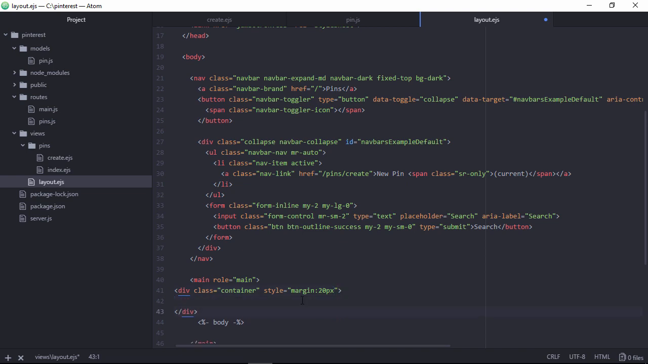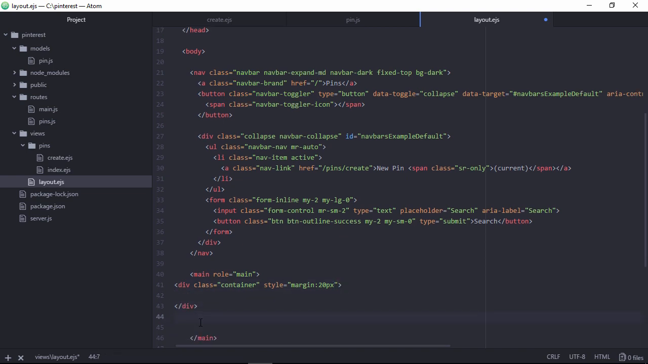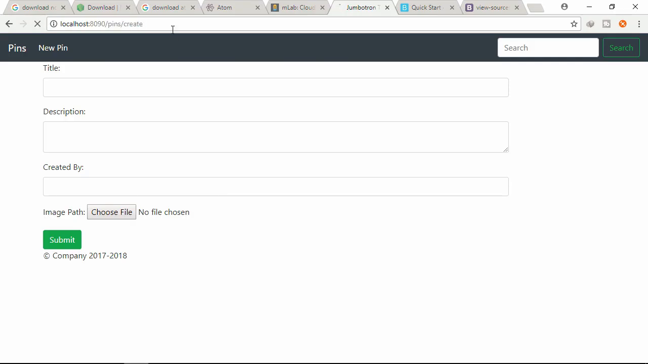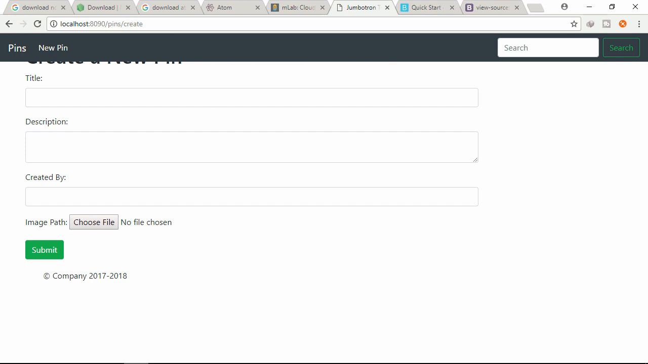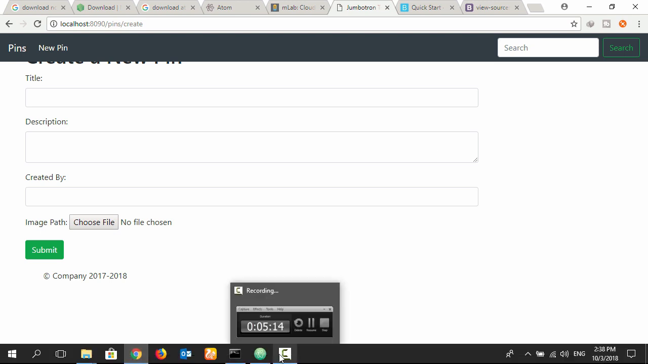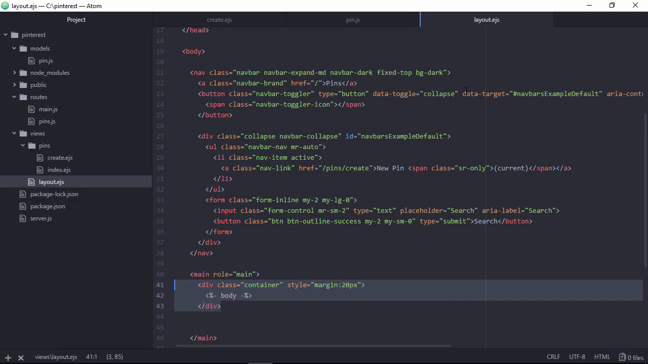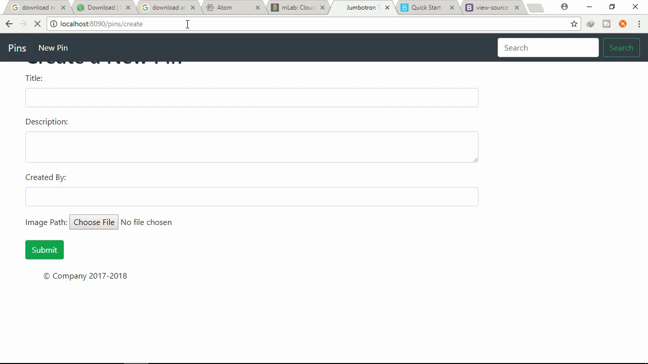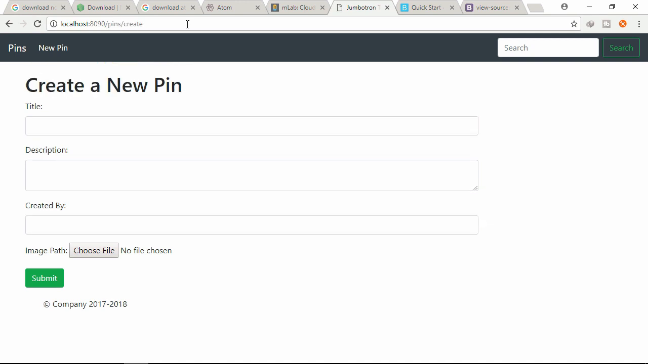Okay, let's place this render body section inside this div tag. Okay, let's format a little bit. Let's refresh this page. Oh, we cannot see the header because the top navigation bar is fixed. Let's remove the fixed-top class from the top navigation bar, then refresh. Now it's okay. Now this is almost okay, good.